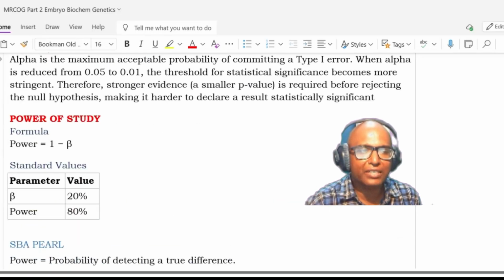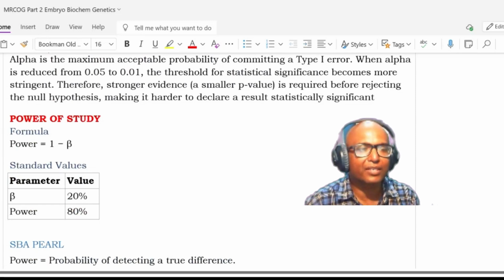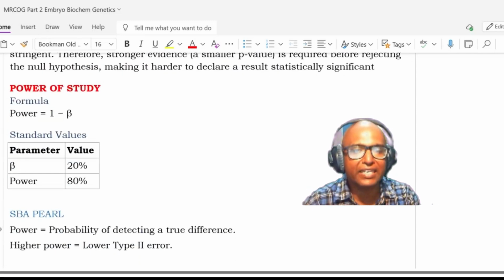Okay. So now let us go to the power of study. Power of study is 1 minus beta. Beta error is set to 20%. So power is 1 minus beta, that is 80%. Power is the probability of detecting the true difference. So high power means low chance of type 2 error.